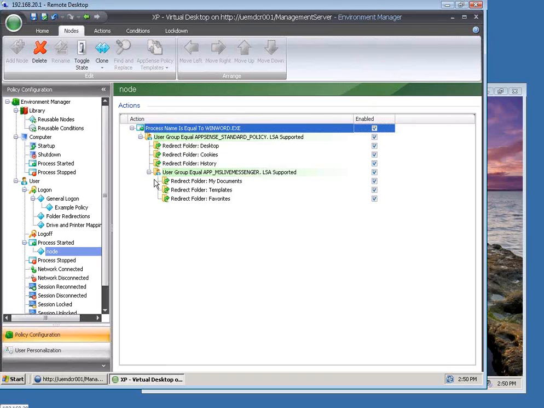Now, obviously, you would never do folder redirections when an application starts, because that affects the shell. You want to do that at logon. But I just wanted to use those actions and move them from logon to process start to highlight what I was talking about there. Process stop is another example. Obviously, when the process stops, you want to do certain things. Network disconnect, reconnect, session disconnect, reconnect.